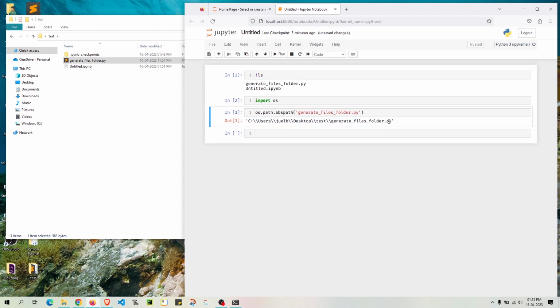By absolute path I mean the complete path containing the drive letter and all the folders that fall into the path, including the file. So this is the complete absolute path of the file. If I paste this in my file explorer, I should be able to get to this file. I just need to remove the extra slashes, and apart from that I will be able to get this file.